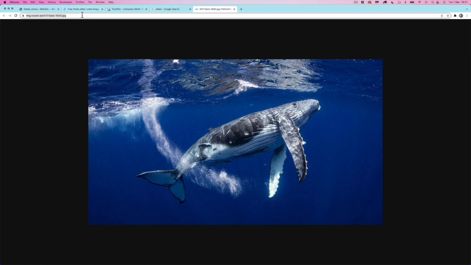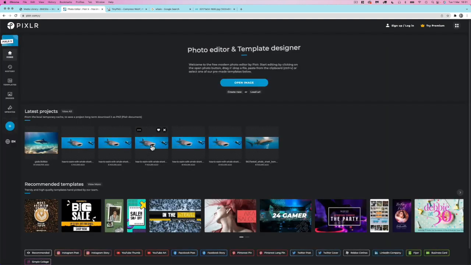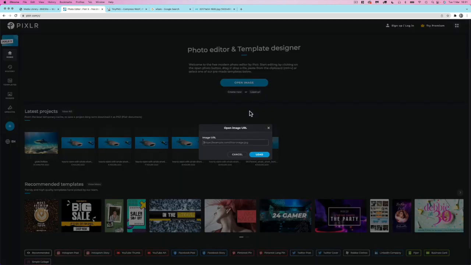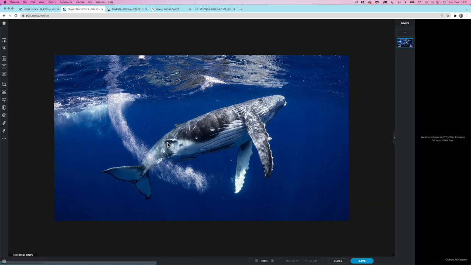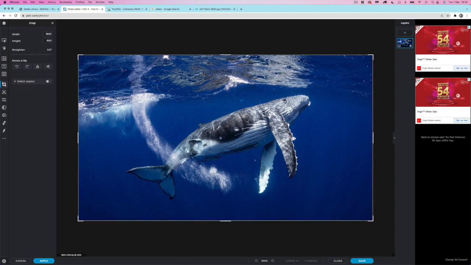So I can either copy that to my desktop, but I'm going to use an image editing tool called pixelr.com, and I can open the image from my desktop, or I can create a new or load a new URL, which I'm going to use the URL, and that brings in my image, and I can just save this if I want to, and then upload it to the WordPress.